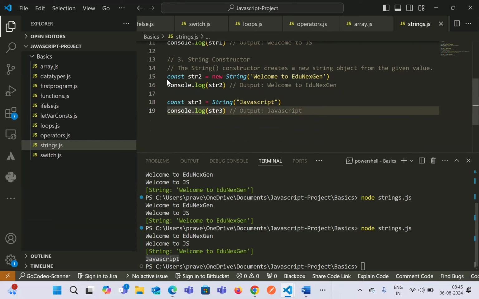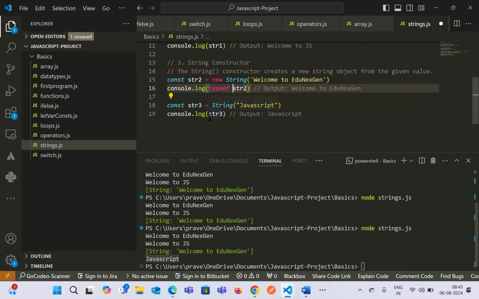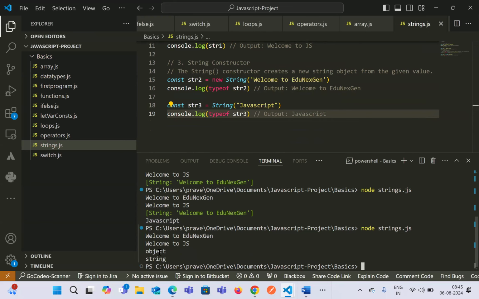Now, what is the difference between these two? Whenever you use the new keyword, this will be considered a string object. So if you use typeof to check the value of str2 and str3, you'll see that the first one is known as an object. This string constructor creates basically a string object. This is why, if you see the typeof, you'll see object. But for the next, where we have not used the new keyword, you can see it is a string. It is saying the value that we have declared over here is a pure string.